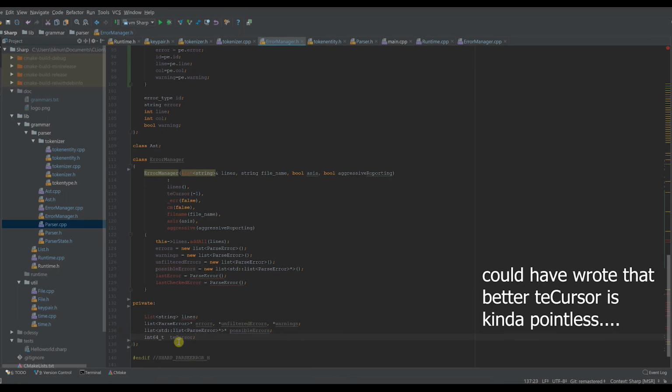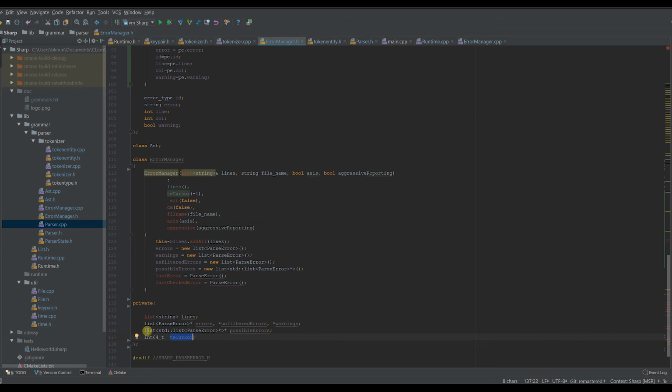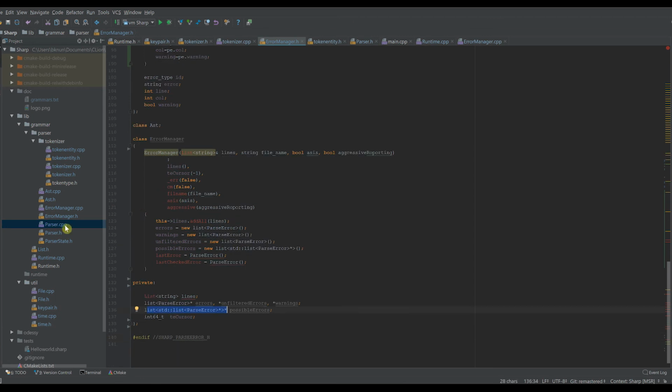Next, we're going to need TE cursor. Basically what this is going to be is this is going to hold the cursor to where we are in this possible errors list, because when we're running our parser, we're going to be bouncing around in this list a ton due to recursion. So we just want to keep track of where we are in this list, so that way we can print out and feed the error management system the appropriate errors that need to be complained about.